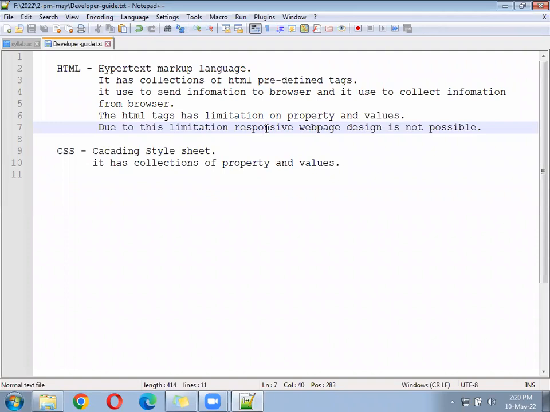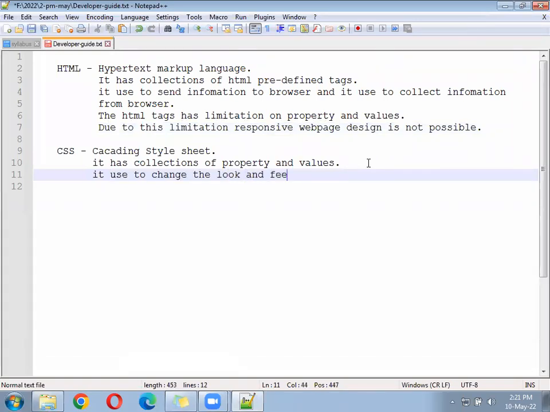A responsive web page means those pages that will work on all devices. Then right behind that, CSS is extending. CSS says, don't worry, I have a collection of only property and values. I don't have tags. In CSS we don't have tags, we have only properties and values. Using property values, you can change the look and feel of a web page.